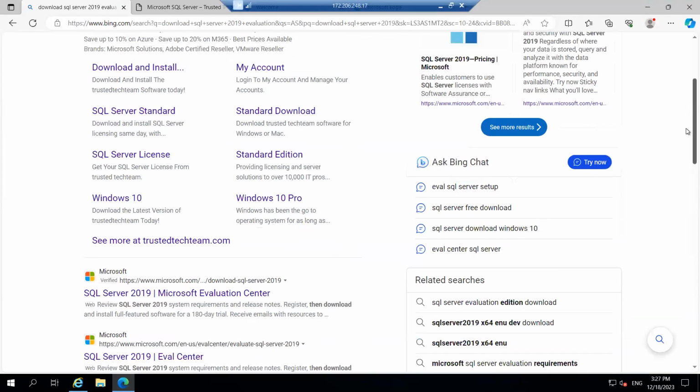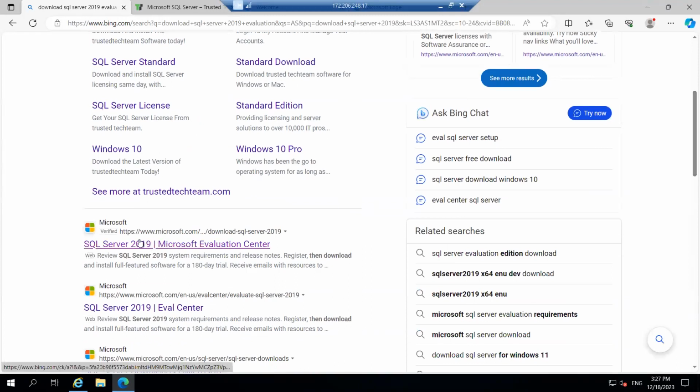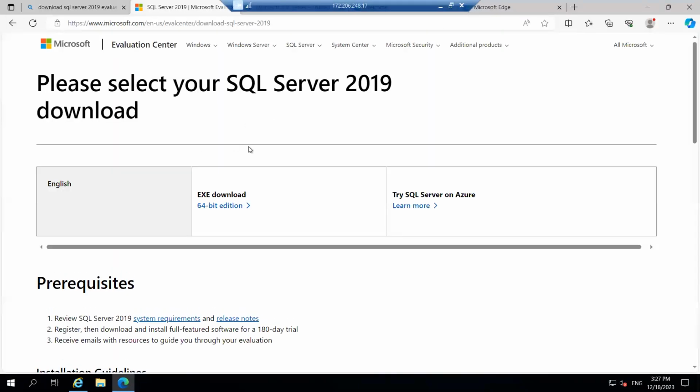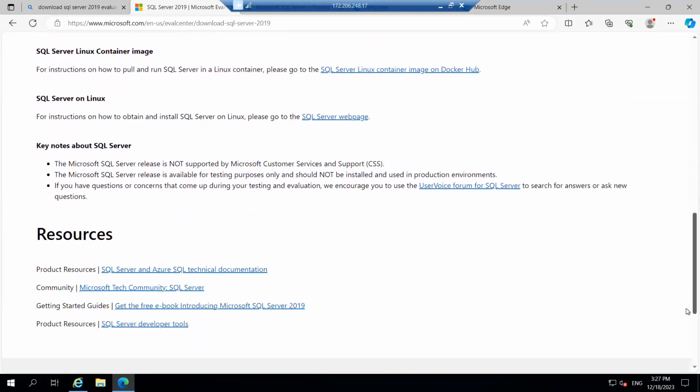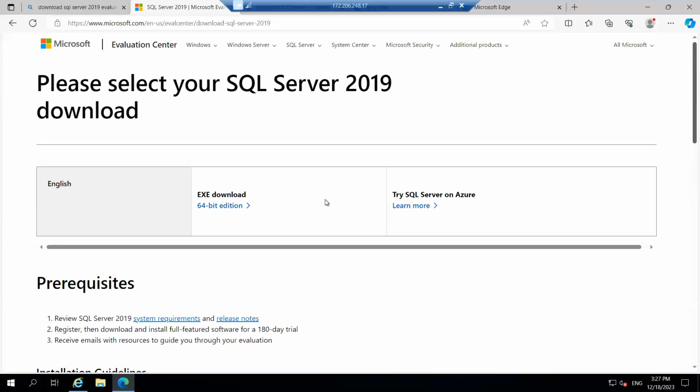You just need to go to the Microsoft Download Center only. So here we have SQL Server 2019. Here is my exe file. Just see all these options and download it. Right? It is downloaded now. The exe file got downloaded.